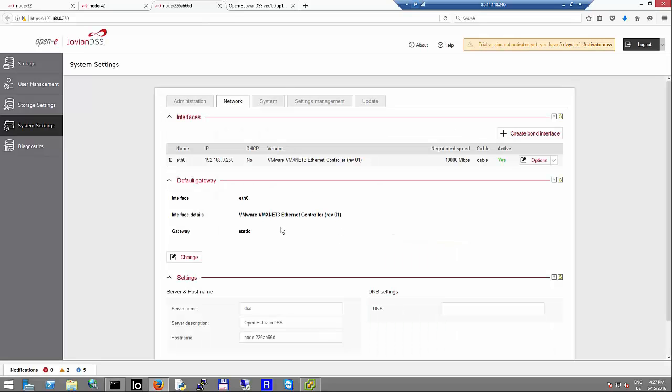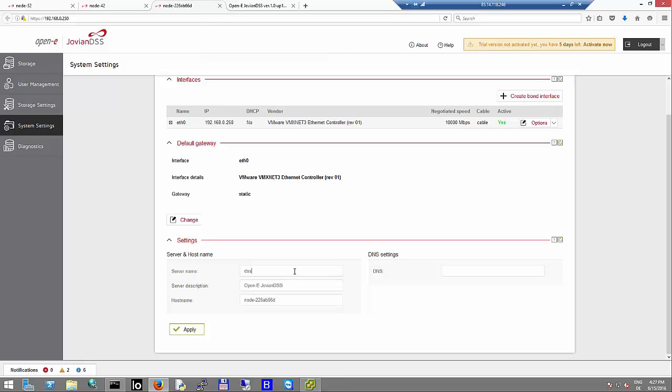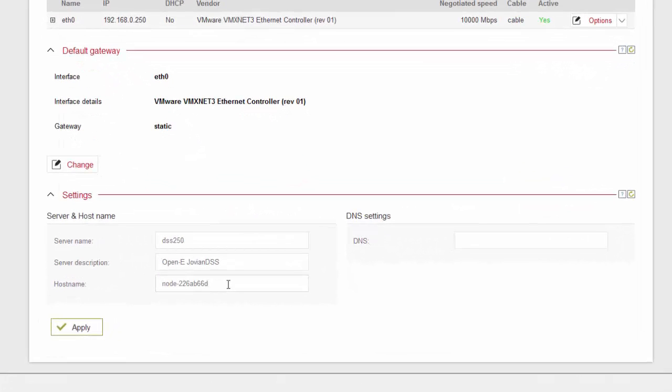So now default gateway is selected. Next one is server name. So I will put DSS 250. Okay, the host name I will also put node, let's say 250. It must be a unique name in your network.